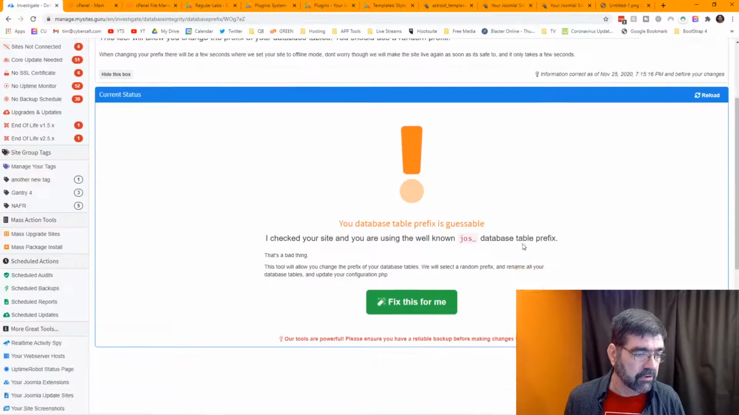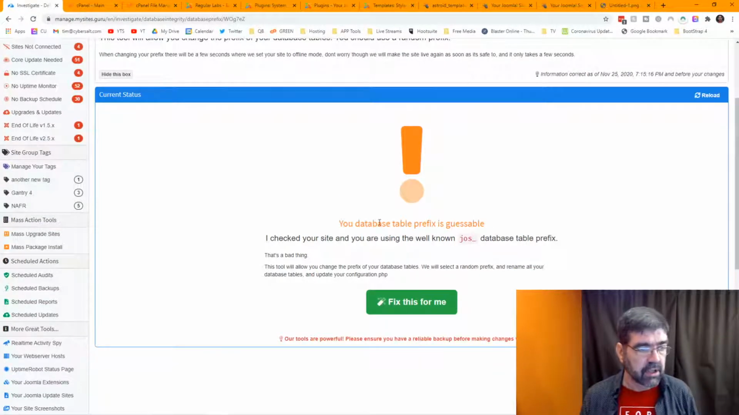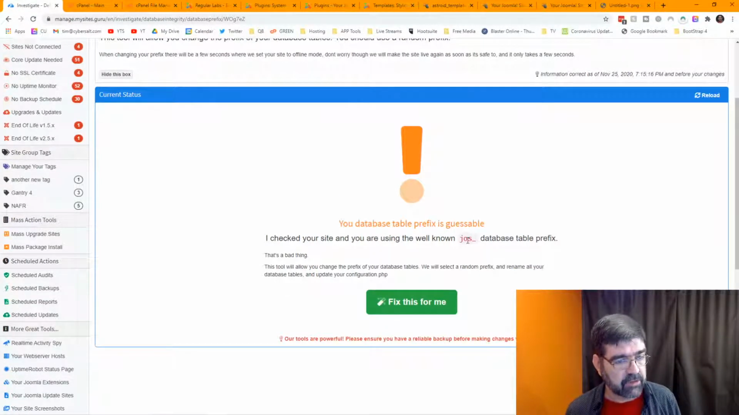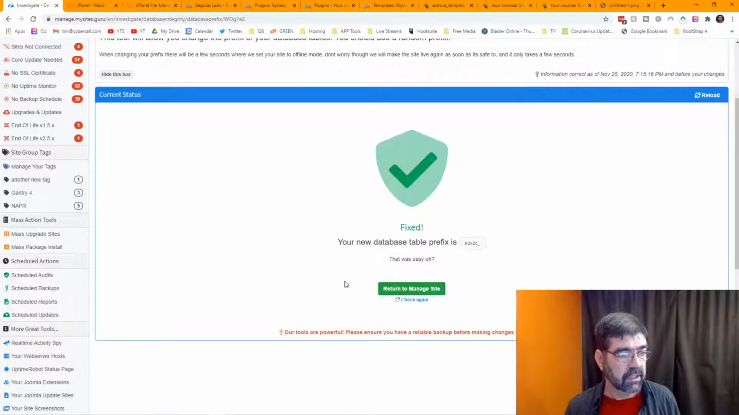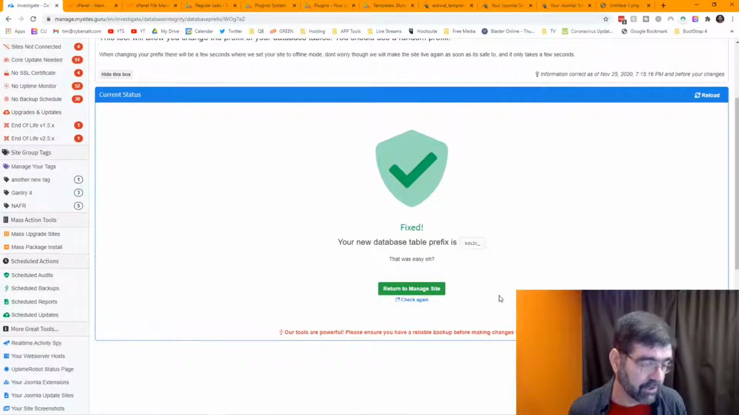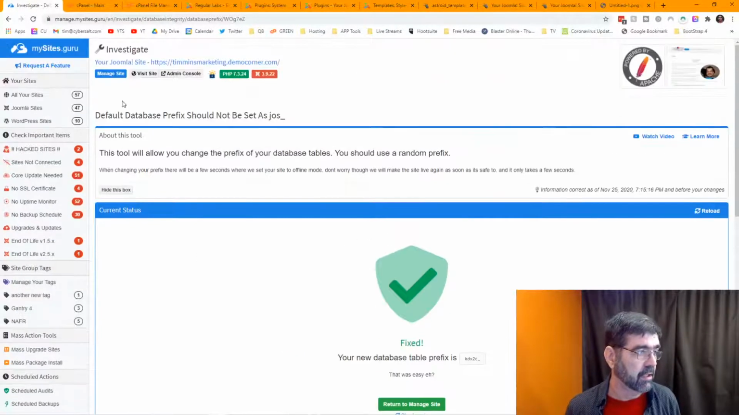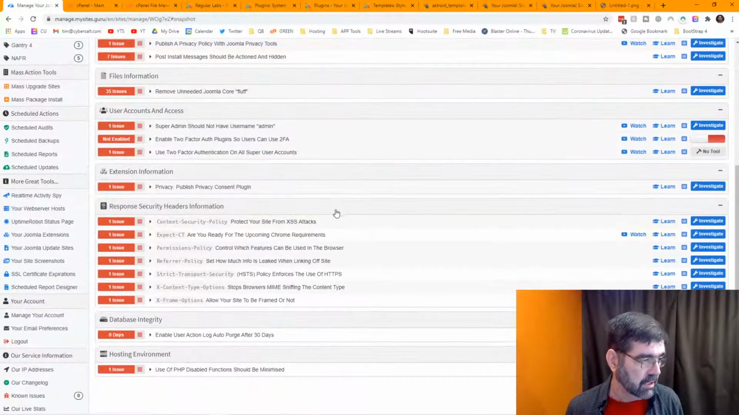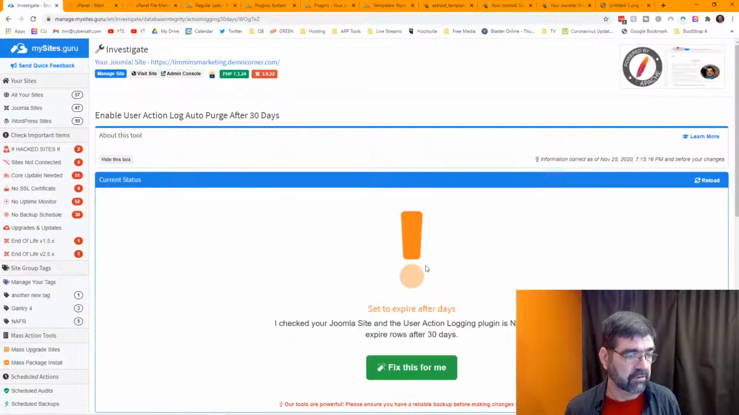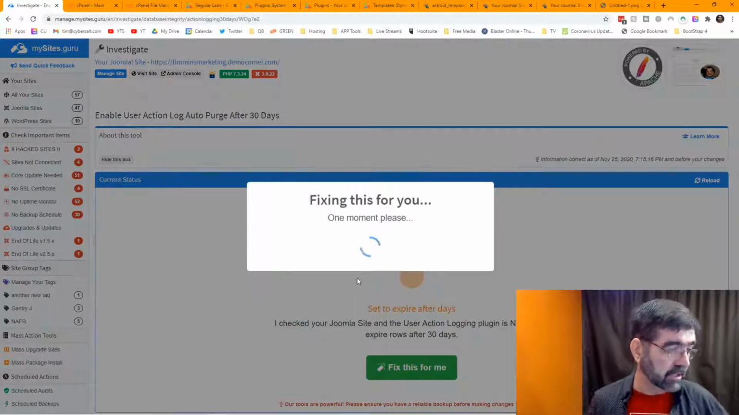Let's mix it up. Of course, everyone's going to know what it is when I change this here. But this tool will change the database table prefix from JOS to something else. Now it's KDX2C. I'll run this again before I give it back to Chris, so nobody sees this and decides to go and hack a site if he uses this fix up here. Let's go back to manage site and enable user action log purge after 30 days. Why don't we just do that too, just in case, just to keep them from getting too big. That enables it by clicking fix.